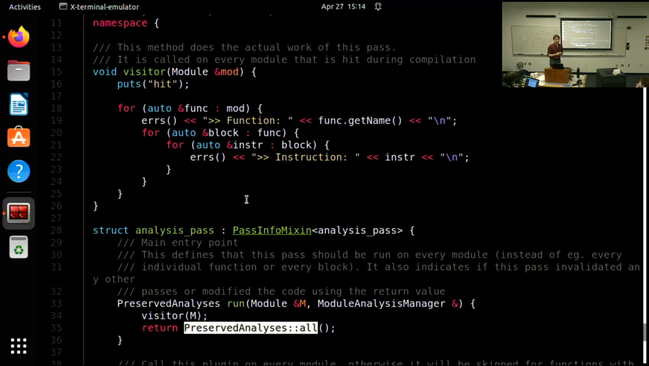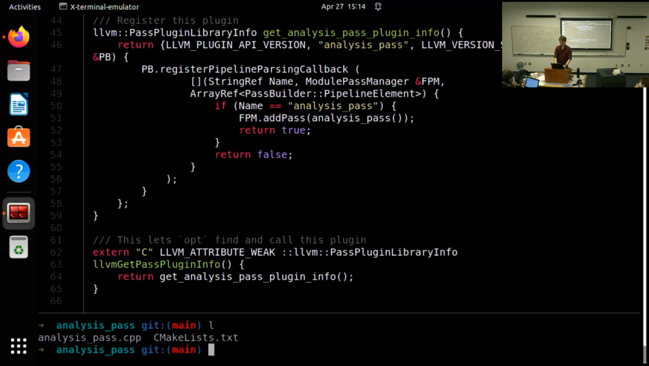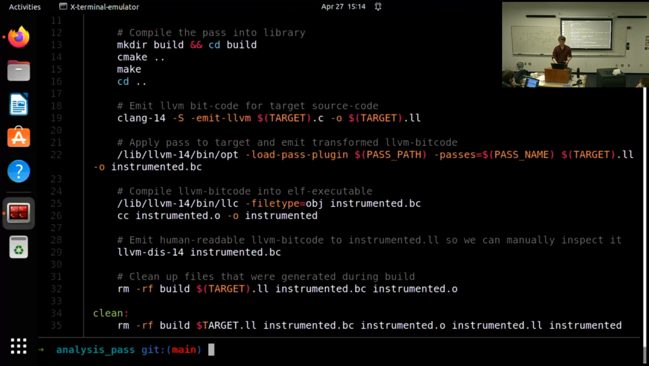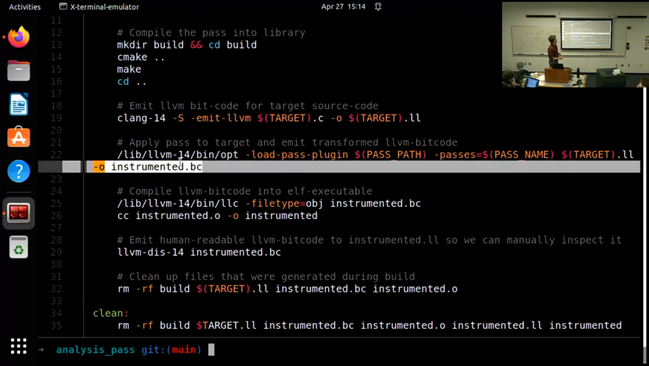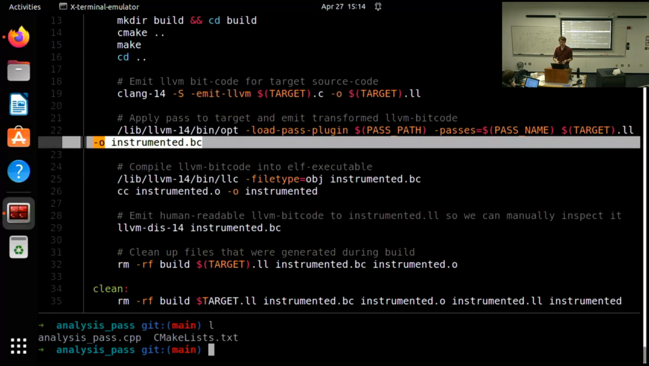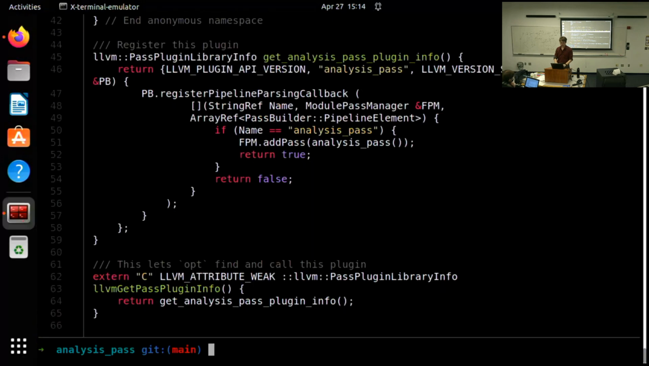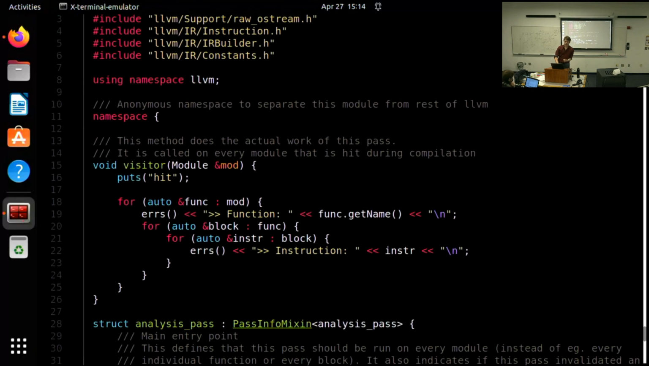When you're compiling, in our makefile, when we run this line in our makefile, the /bin/opt or the opt binary, this executes our pass onto the IR during the compilation process. So it's not something that's executed while the binary is running. This is something that's being executed while the binary is being compiled.